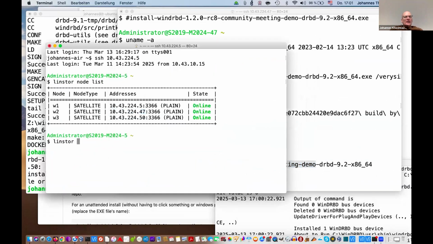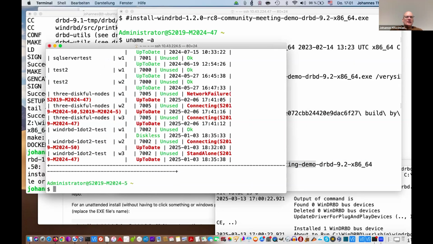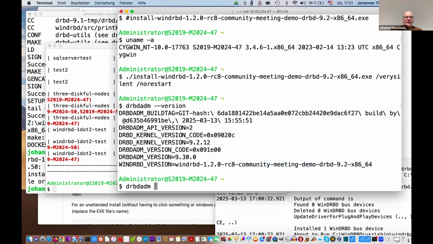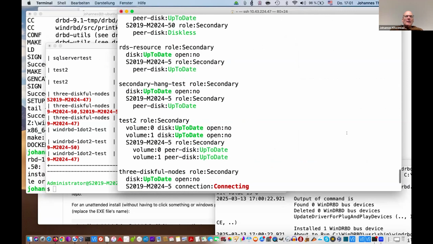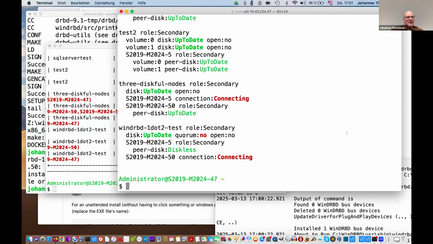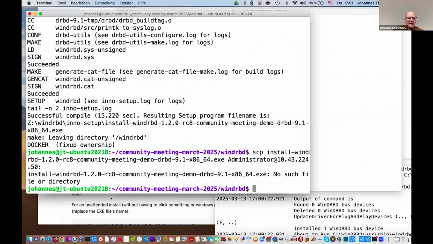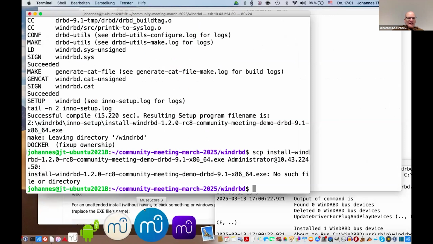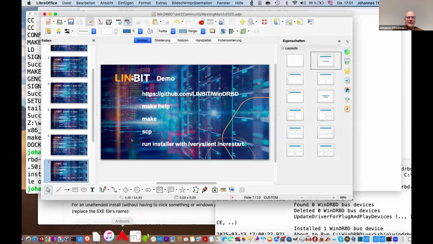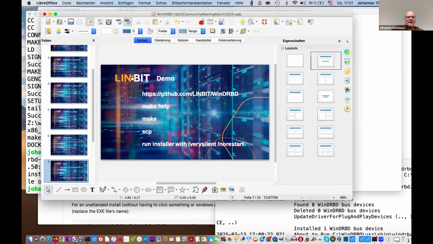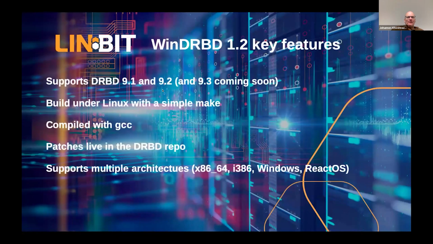Yeah, I can do all the LINSTOR features. Yeah, right now it's still connecting. Let's see what it says here. Okay. Yeah, it takes a while, but that's basically it from my side. Yeah, what I wanted to point out is some lessons learned.